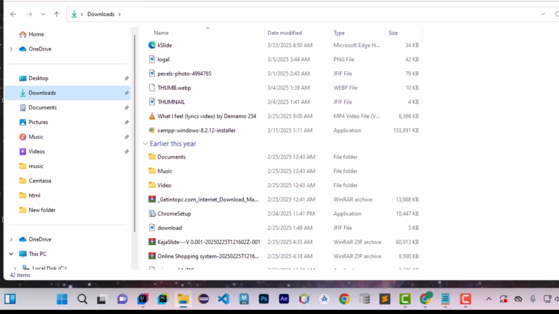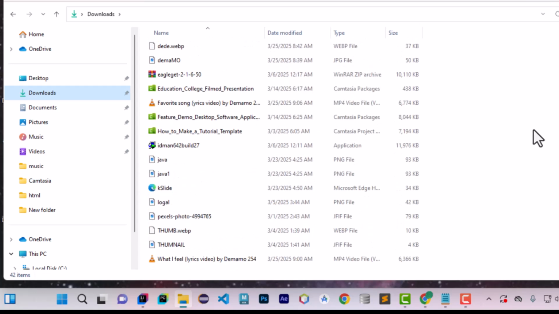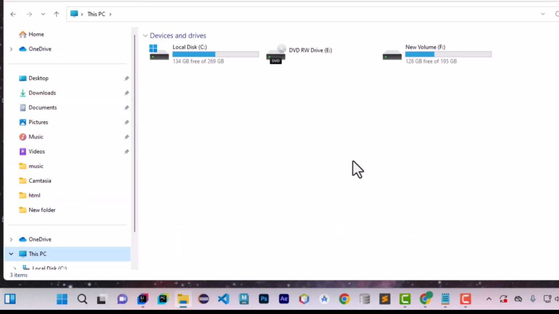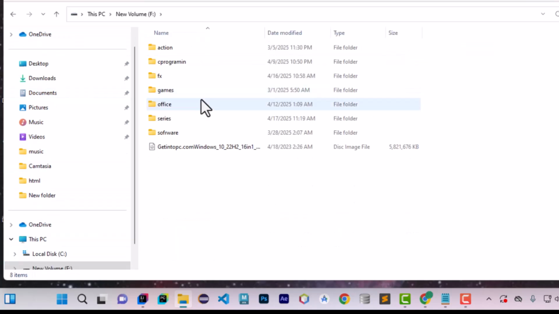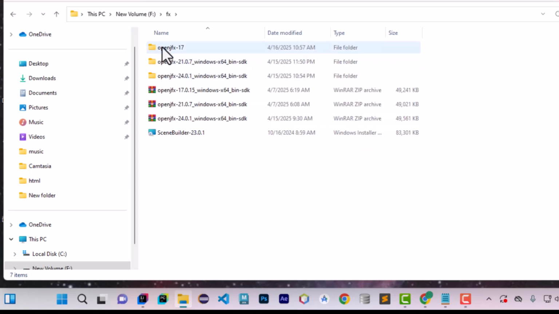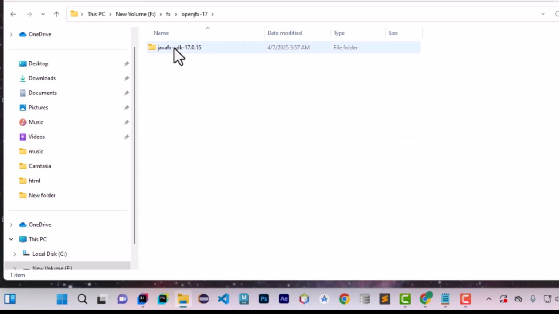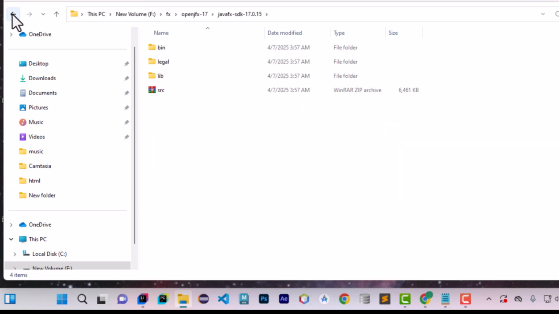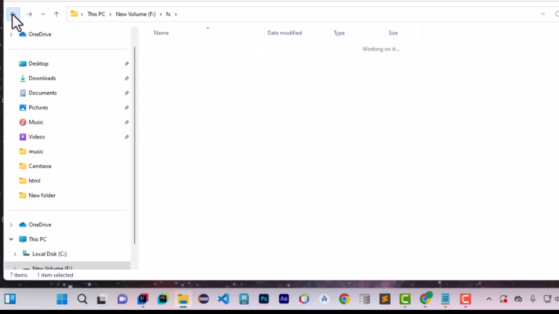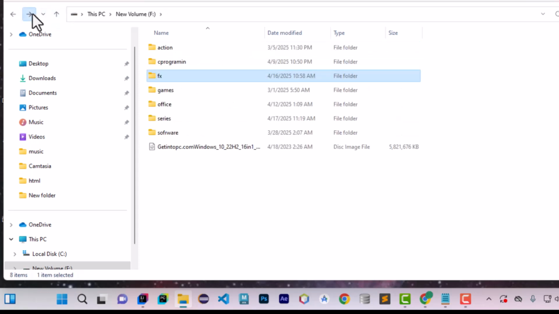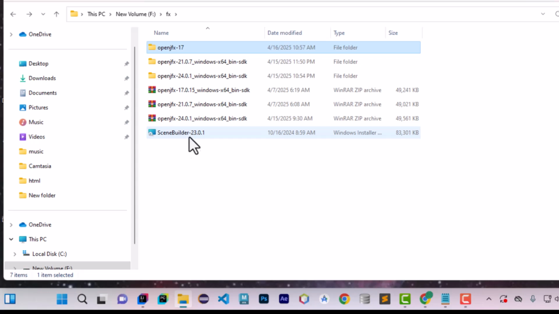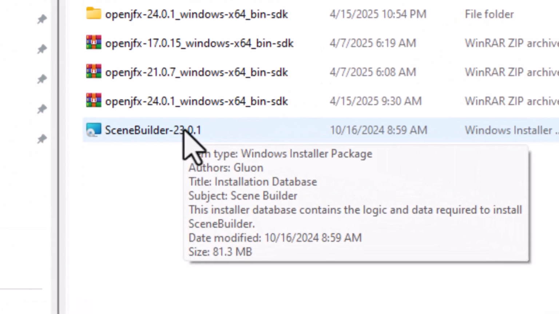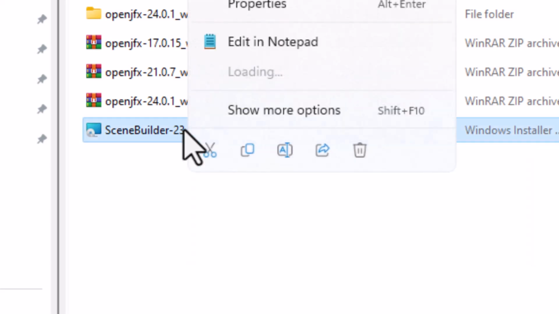So okay, you just click wherever it is and make sure. I just placed it here, in the software FX folder. Open. And see, no, it's not that. Actually, yeah, it's here. SceneBuilder, I just moved it here. So once you download, just run it. Hit run.